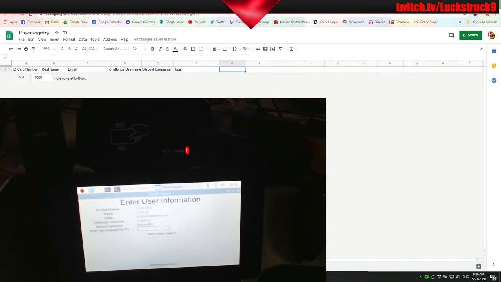And then I could enter my tags, separated by a hash. So I would do Luckstruck9, and then I have an alt name, so I'd put the hash in between that, and I'd say unlucky smack. Now, between your tags, you can have spaces. I use the delimiter as a hash.